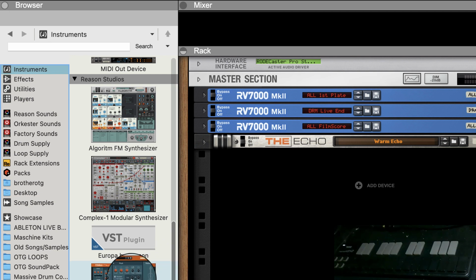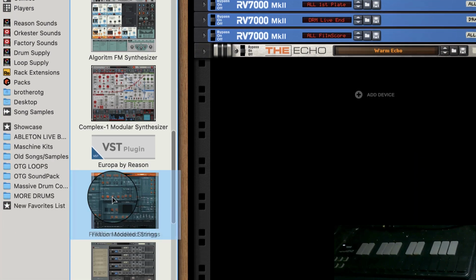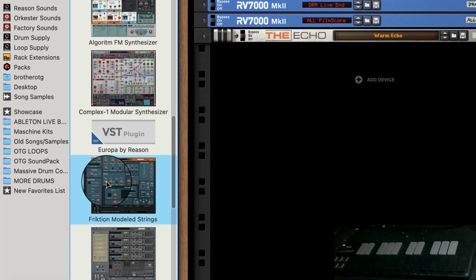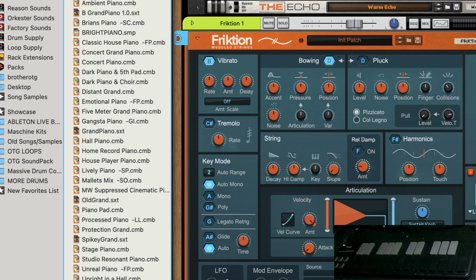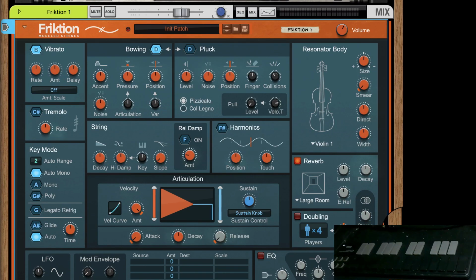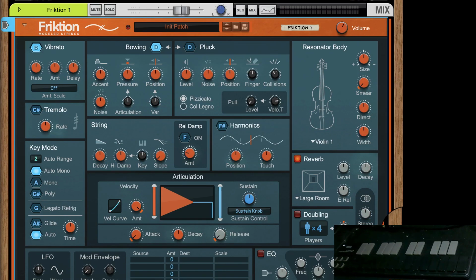So today we're going to get into Friktion modeled strings. So we're going to grab it. We're going to drop that right in. I noticed that Reason just did an update that if you buy Reason 12, you get all of Friktion and all of these other things that would come in Reason Plus. You get them now from Reason 12. I would say you should upgrade. But we're going to get into this Friktion strings because this is specifically for the Reason Facebook group.